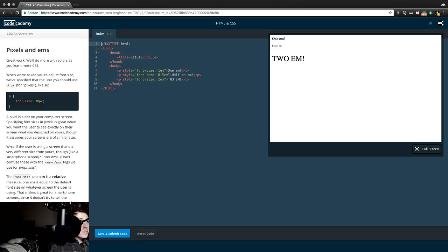Golden. Pixels and ems, great work. We'll do more with colors as you learn more CSS. We've asked you to adjust font size. We've specified the unit you should use is pixels, px for pixels, like so: p font-size 10 pixels. A pixel is a dot on your computer screen.